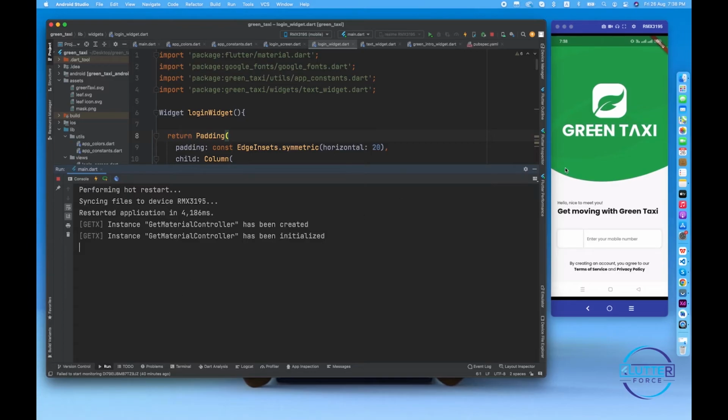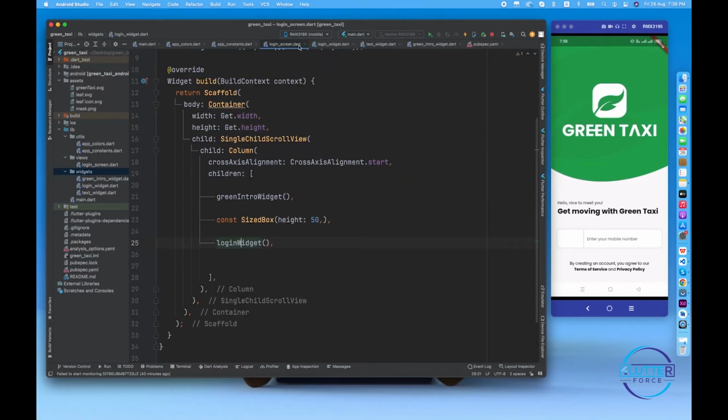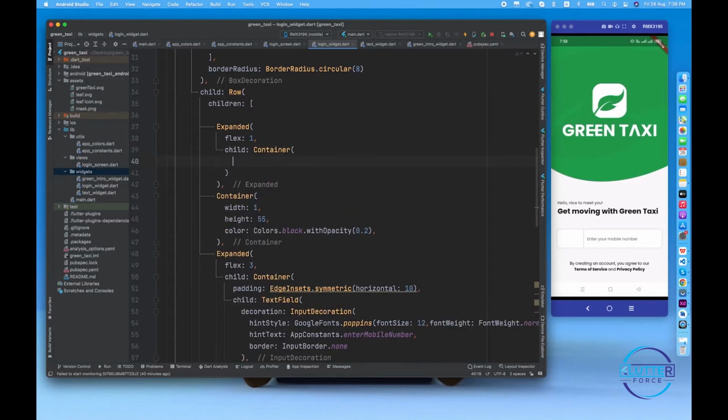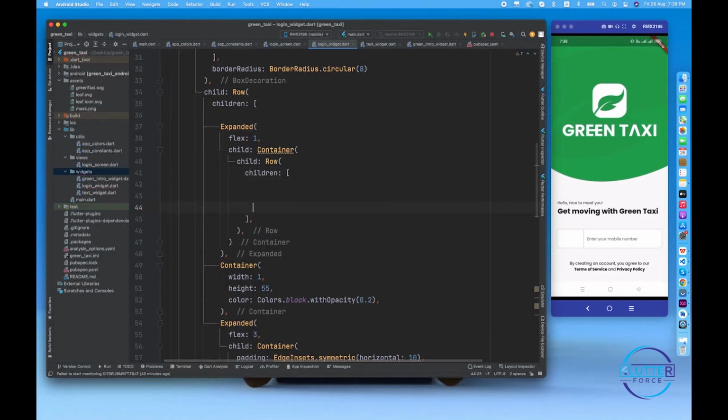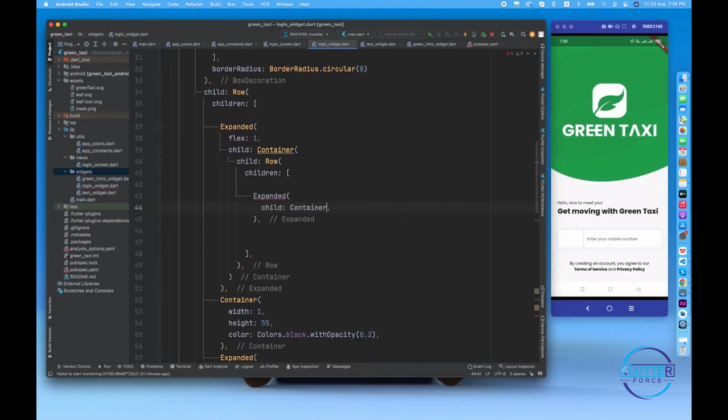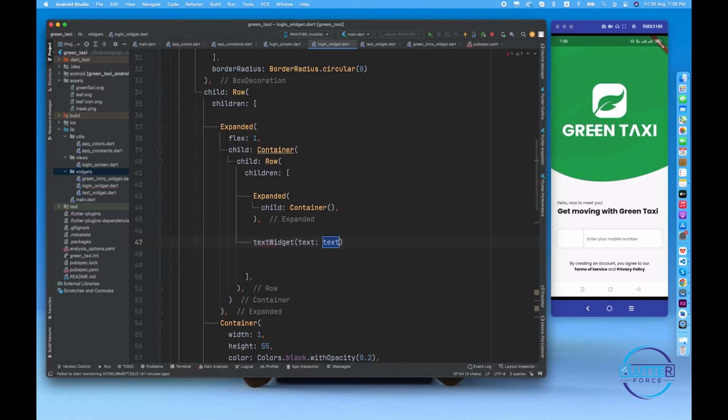Okay, the next thing that we have to do is we have to move toward the login widget, and inside this we basically have to work over here. So I'm going to create a child with row. Again I'm going to take 2 expanded because it's inside child, and this expanded is going to be a container. Another expanded, I think I don't need. Let's just use text widget with a default text plus 92.